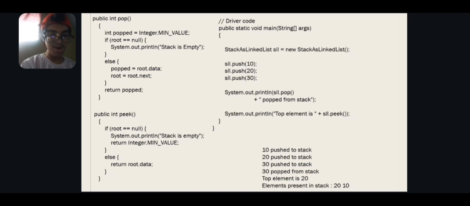So the output shows the order in which elements are pushed onto the stack, which is 10, then 20, then 30. It shows that 30 is popped, which is the LIFO behavior. It shows that the top element after the pop is 20. It shows the remaining elements on the stack are 20 and 10.